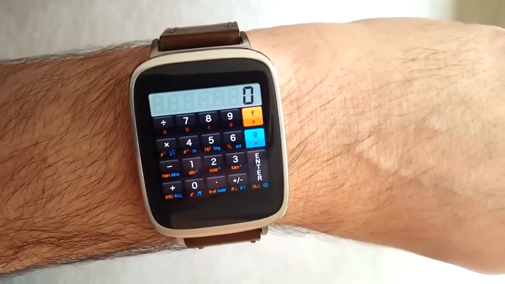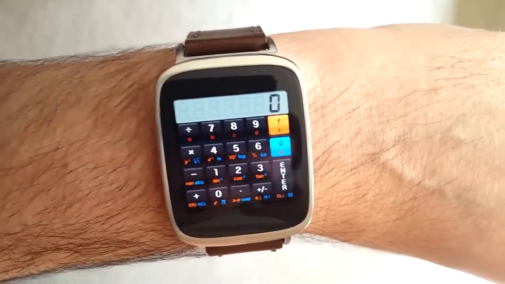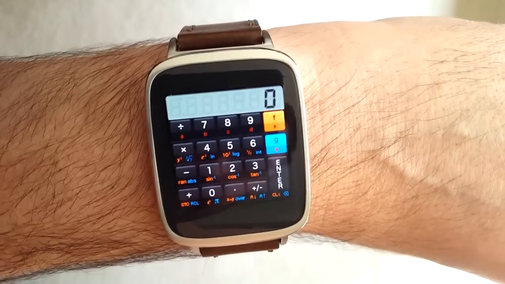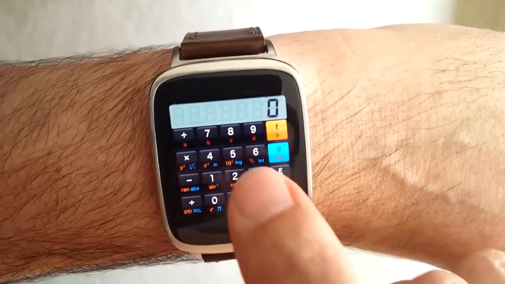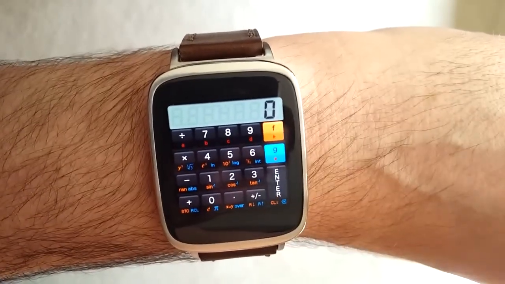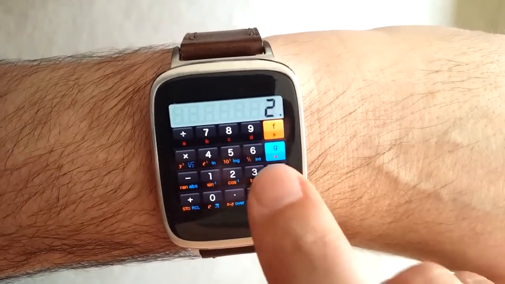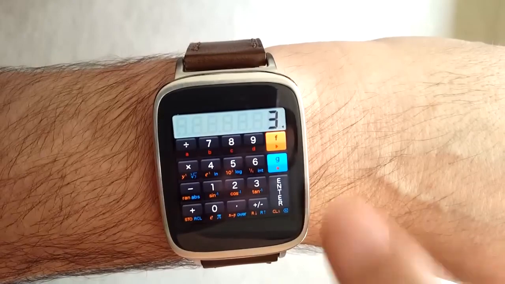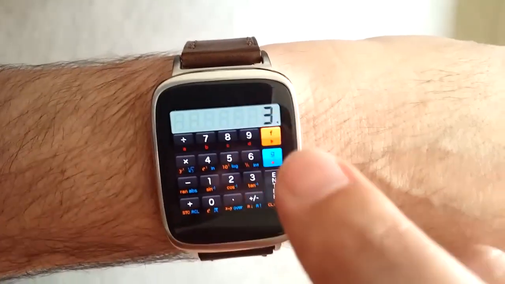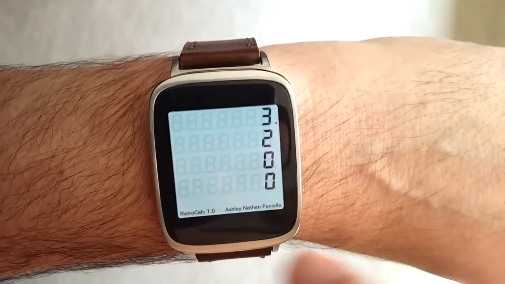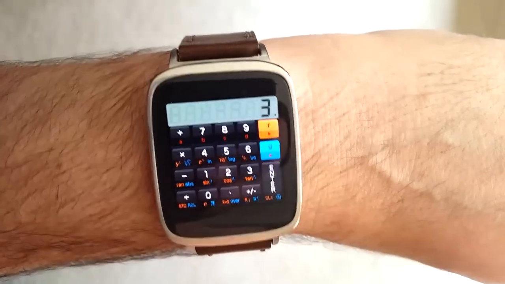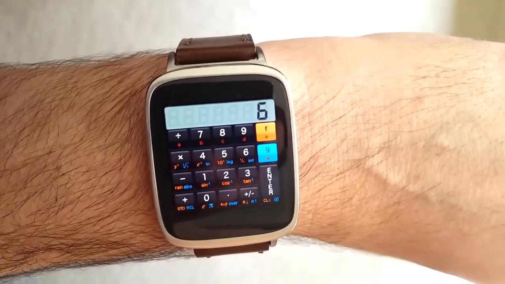Here's a demo of my RetroCalc app for Android Wear running on the square display of the Asus ZenWatch. And it's an RPN calculator, so if you haven't used that before, the way it works is you push numbers to the stack, let's say 2 and 3. So now you can see what the stack has, tapping the screen, 3 and 2 on the stack, and then apply operators to that, like multiply them together.